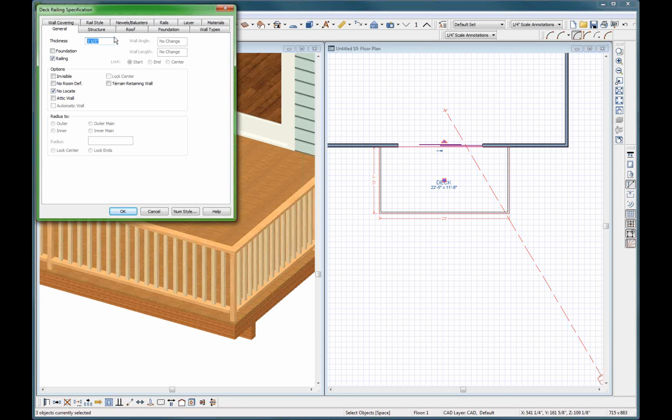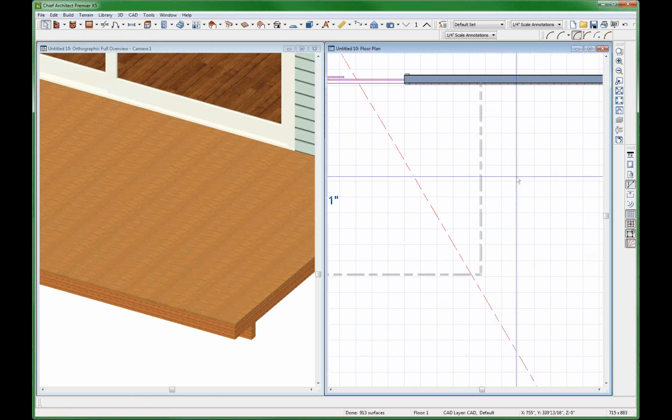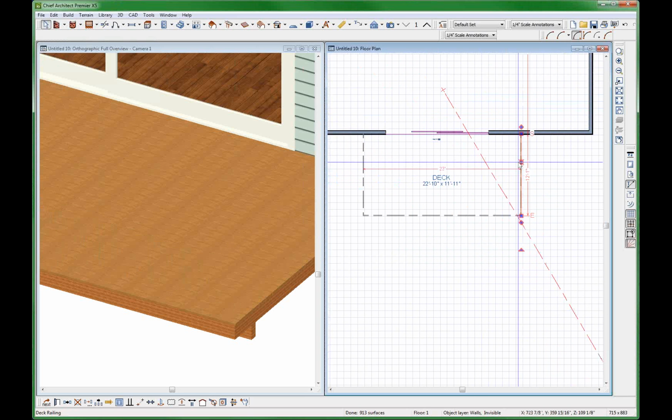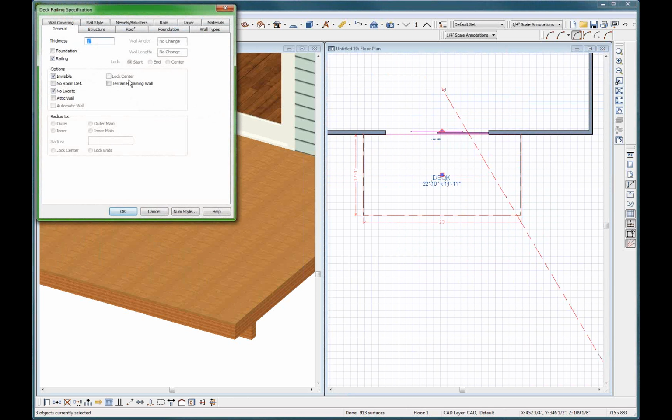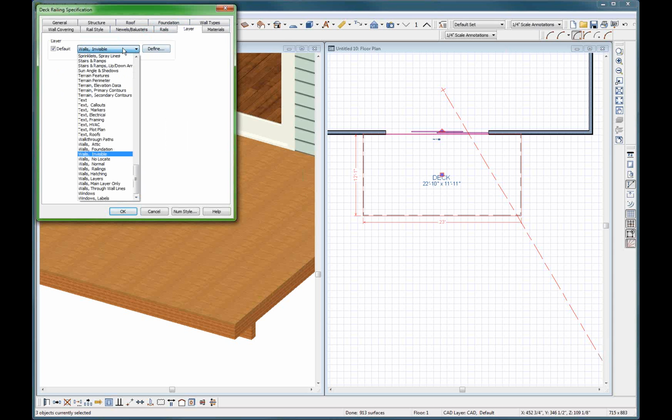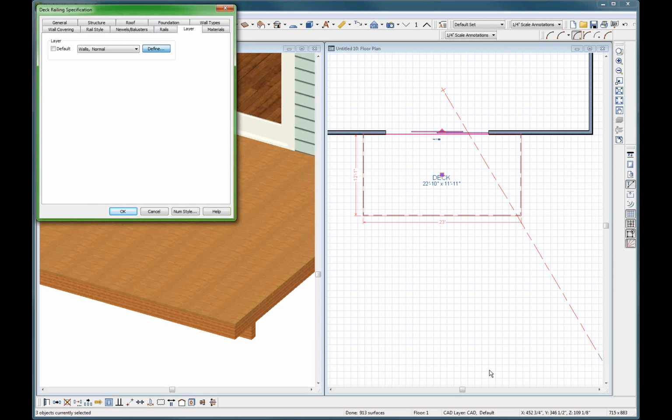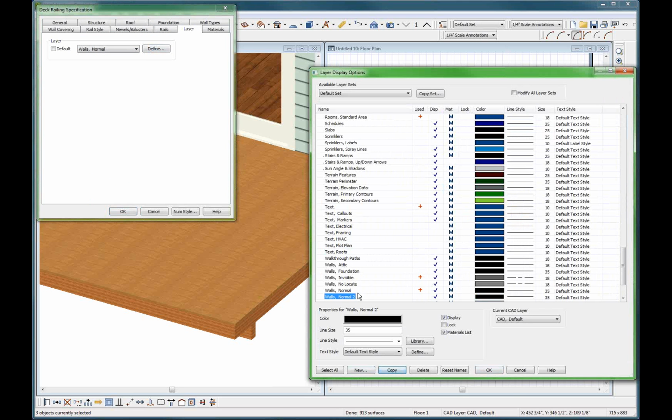Okay, so I'm going to change this to 1 inch, and it's going to be invisible. Now watch what happens when I make it invisible. It shows a dashed line, right? I made it very thin. But once it goes invisible, it goes on its own layer. I really like to go U, and because I like this to show on different layers, I want to be on walls normal. Walls normal? Right there.